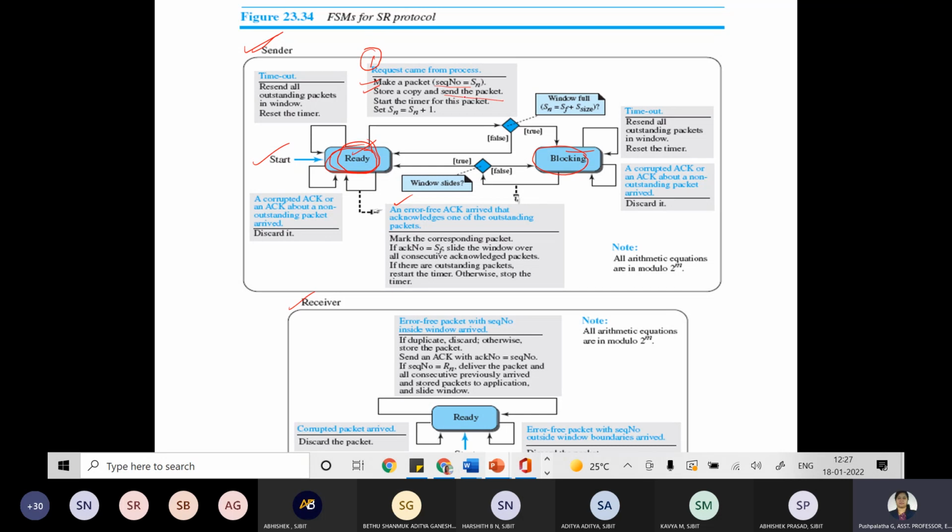When it sends, the sender will start the timer for that particular packet and keep the SN ready with the next packet in the buffer, SN plus 1. So this is the first event which is occurring, and these are the corresponding actions taken by the sender.